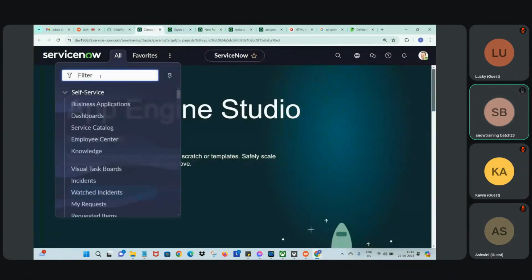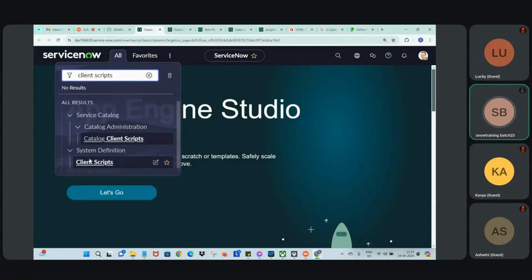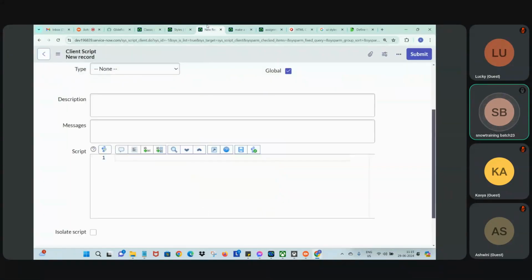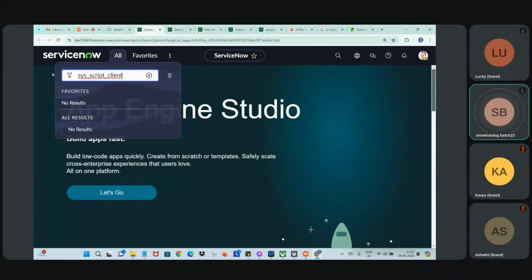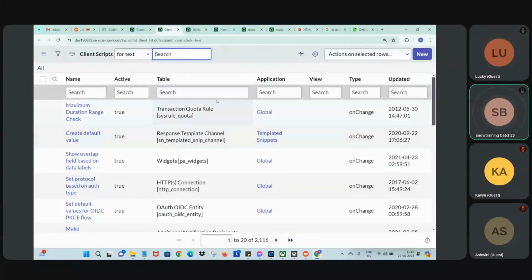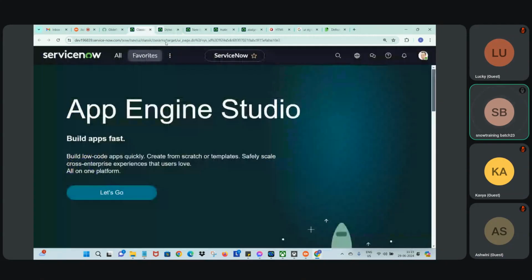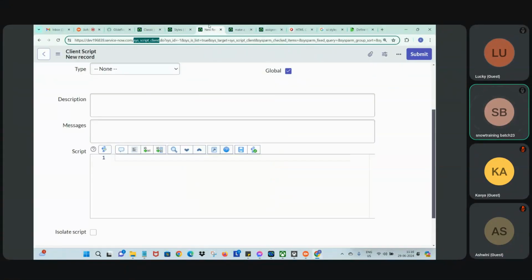All Applications, just type client scripts. This is one more way. Under System Definition, you can find this client script. There is one more other way. What is that? Simply, if you remember this particular table, then you can just put it like this and then put a dot and rest. This way also you can. Okay. Remembering all the tables is not possible. That's the reason why we will always go from form views.